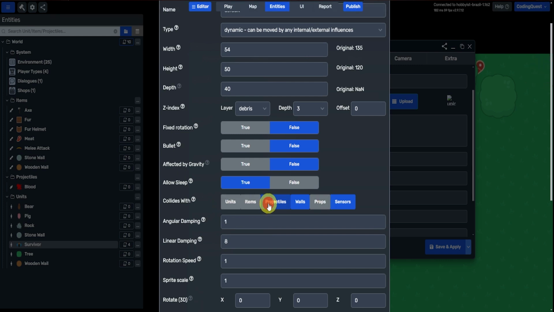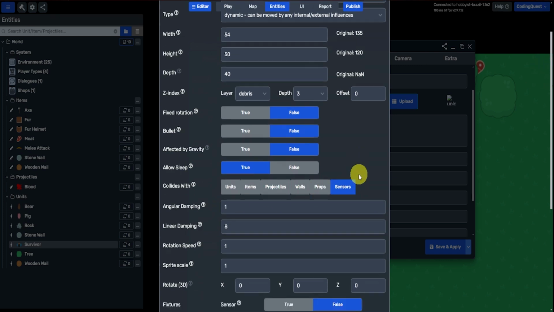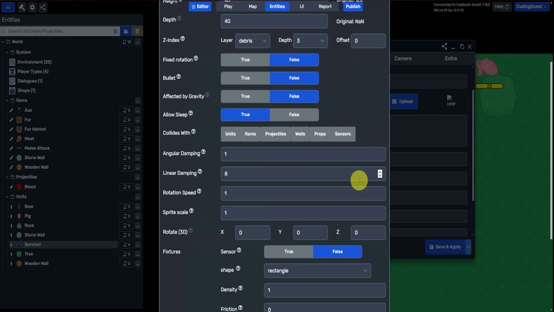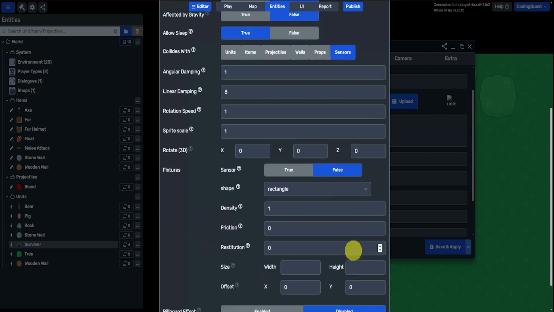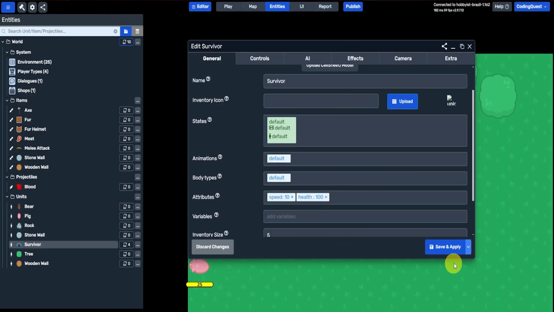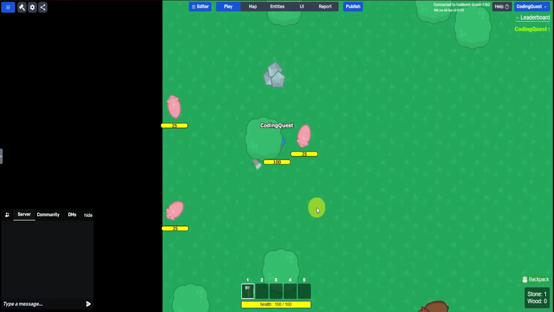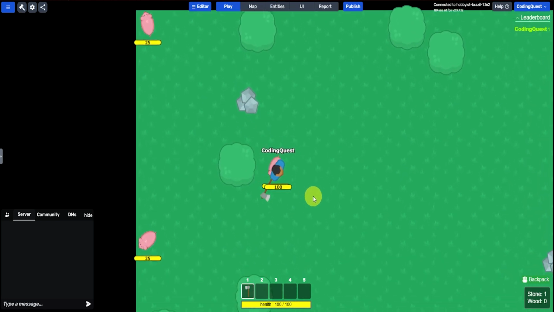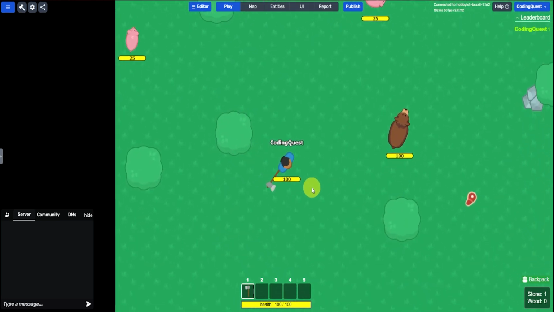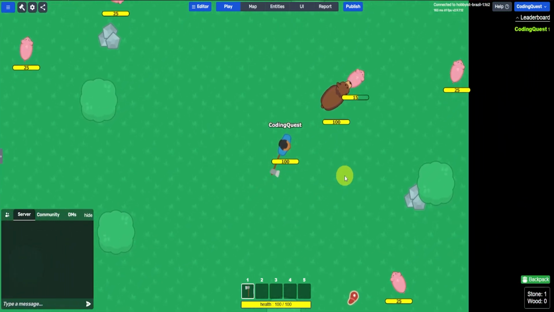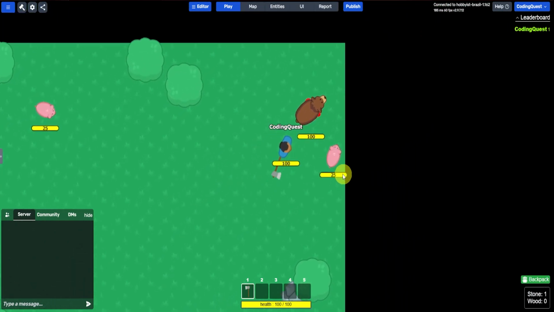So if we turn off all of these, now sensors we usually would not want to turn off, but we'll talk about sensors in just a minute. If we leave sensors on, save and apply, hit play, you'll see I now walk through everything. I no longer collide with other units. That would also include other players. Let's go see the bear, try to move through him.